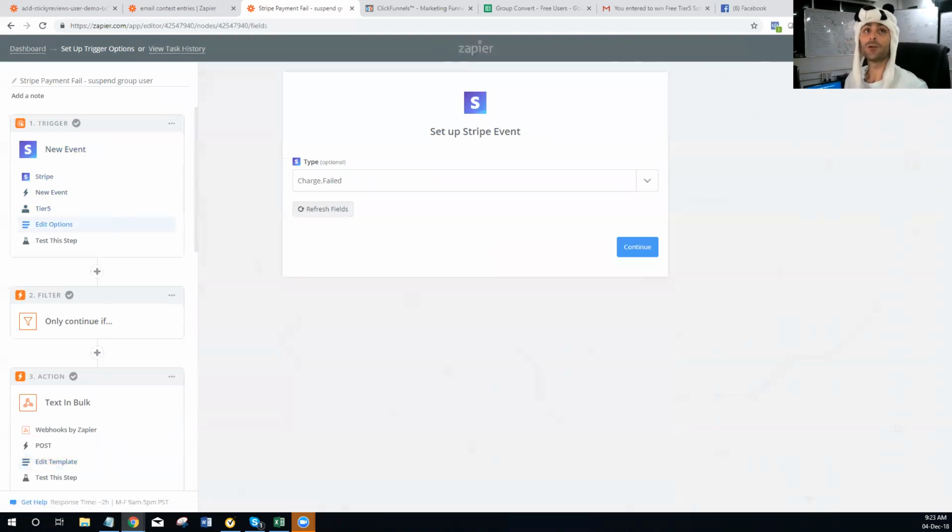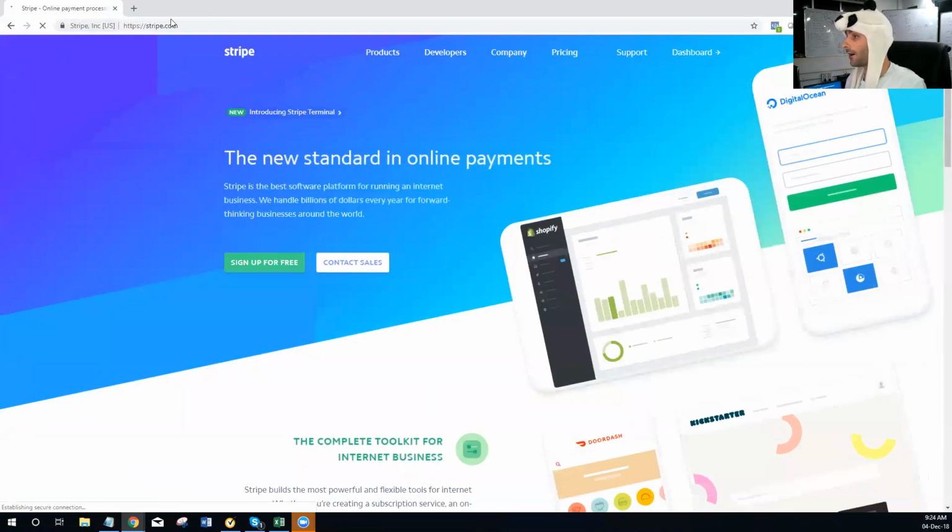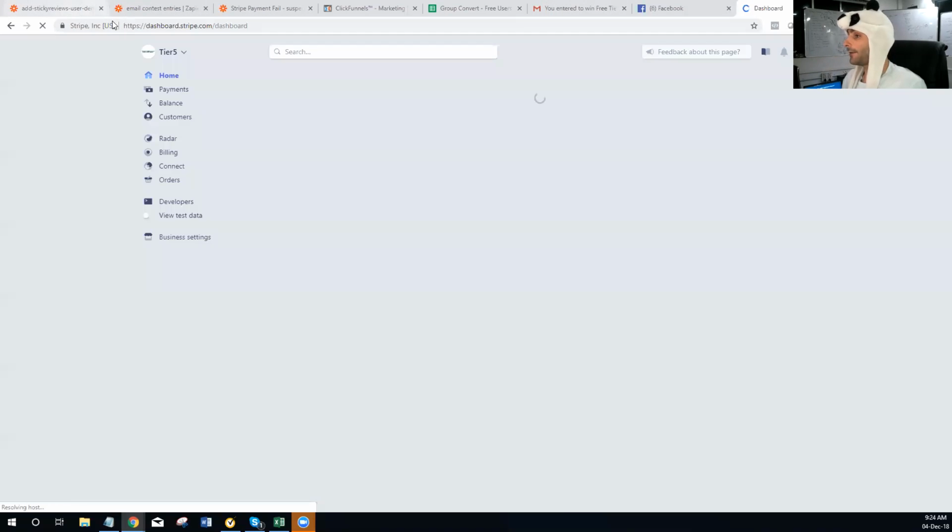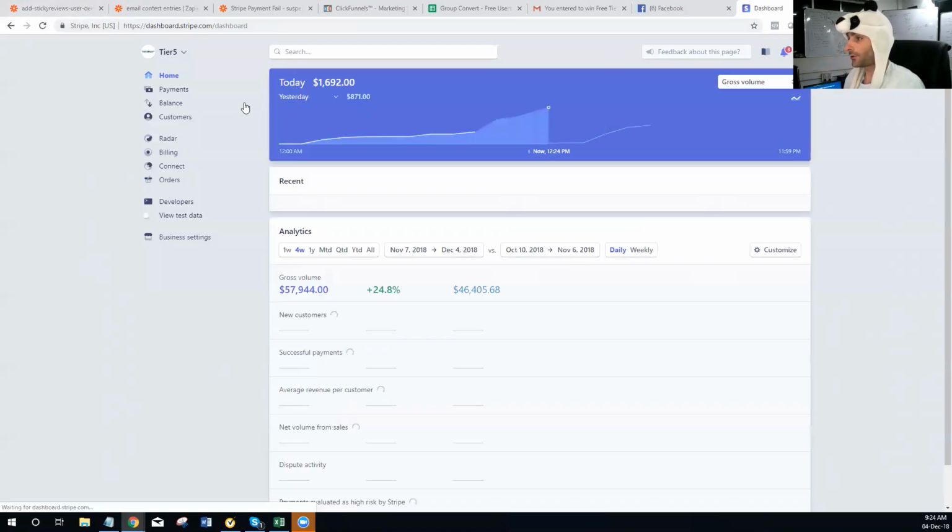So if I were to actually look into my Tier 5 Stripe account and see a failed charge, then essentially this Zap would be firing, all right? And I can just show you exactly how this automation works and why it's so important to me. We're just gonna look inside my Stripe account and break down this Zap, and then I'm gonna show you more about the filters, all right?